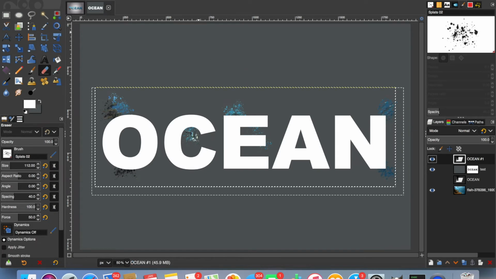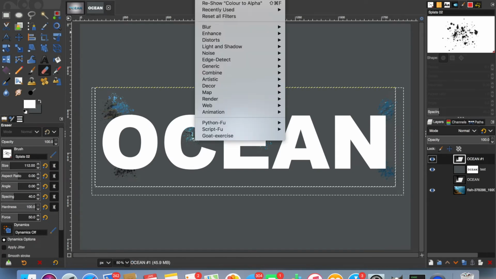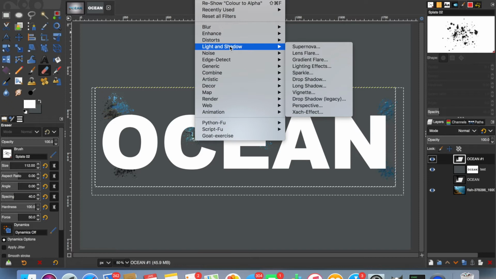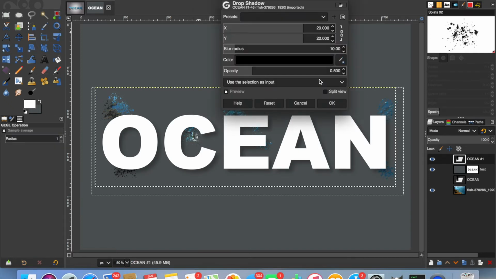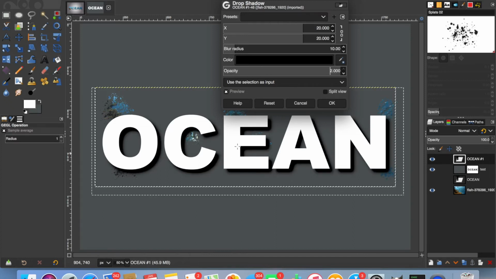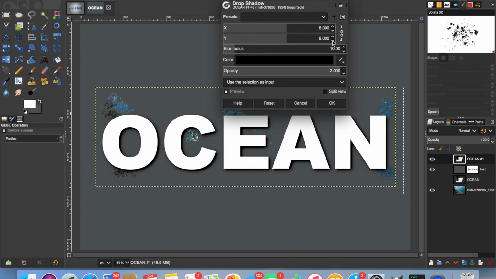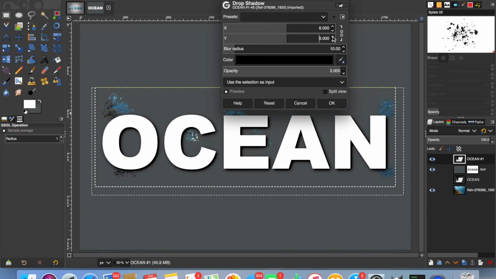So we'll go filter, light and shadow, drop shadow. And we'll need to turn the opacity right the way up to 2. So you can click on and type 2. Enter. Now you can see the drop shadow, but that's a little bit too heavy for this particular image. So I'm going to drop that down to around about 8 or 9. Okay.